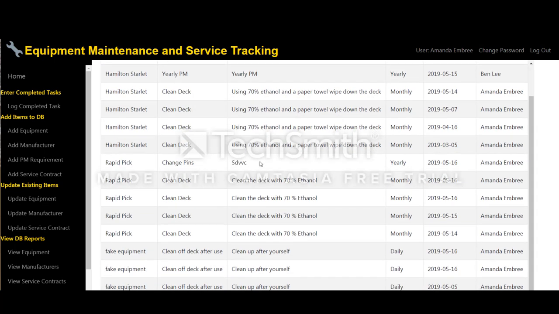Let's see. Deck. And it looks like this one was the one that I just entered.